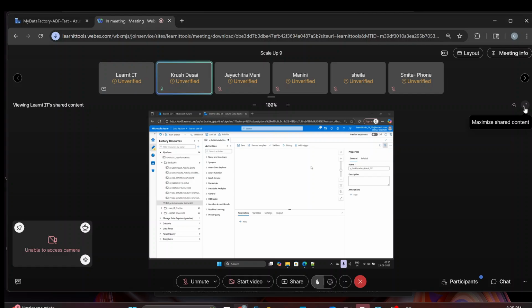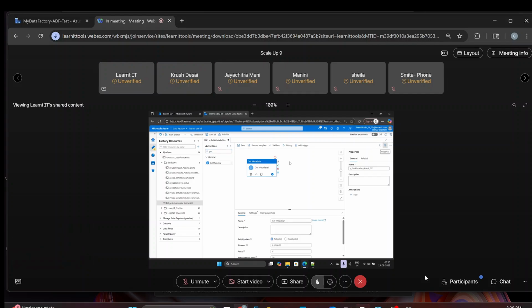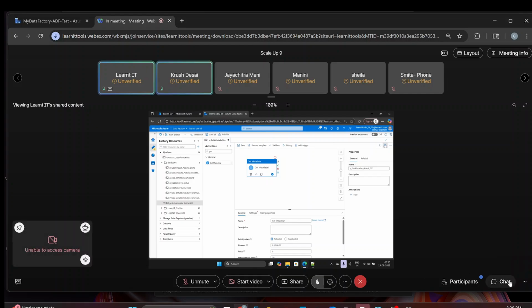That's correct. And what is the variable then? Why is it used? Okay, the variable part, I'll tell you when we come to that part.